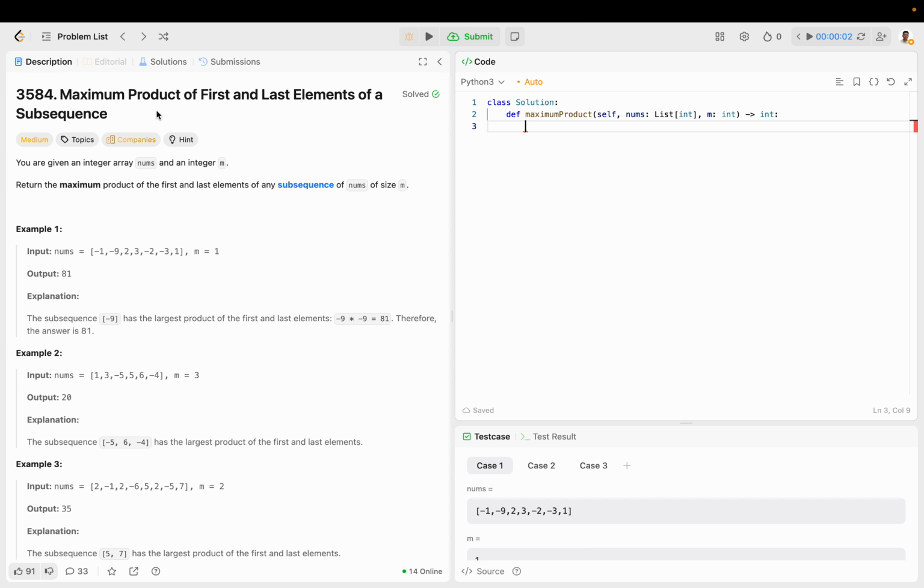This one's called maximum product of first and last elements of a subsequence. So basically just get all the subsequences of size m, and whatever the first and last element, just multiply them and find the largest one, right? So pretty easy. The first way I did it was coming up with a brute force approach.